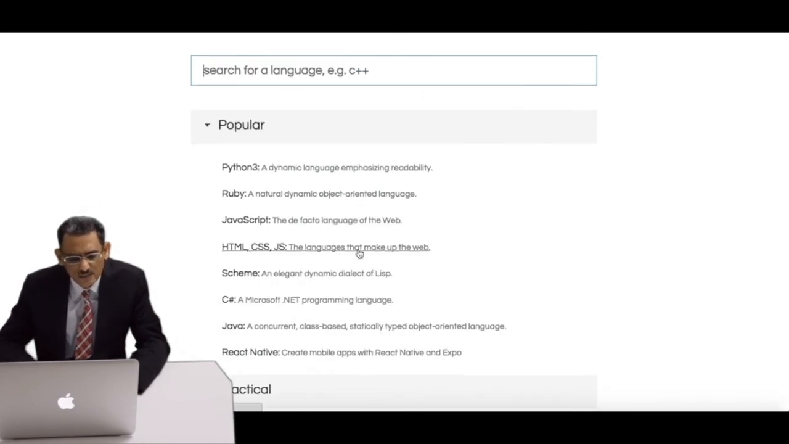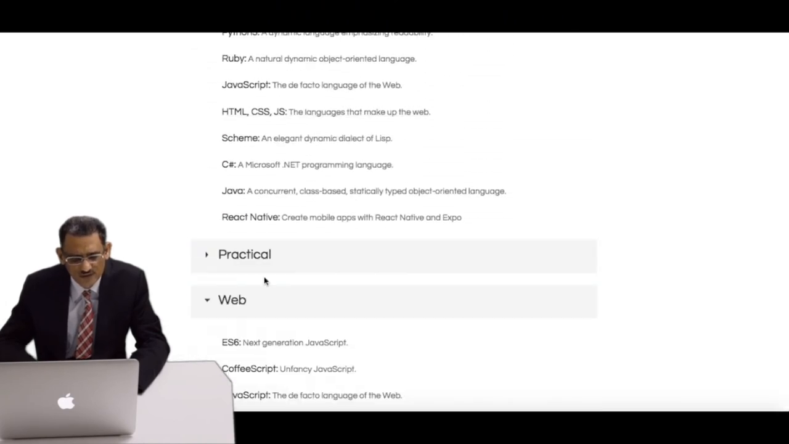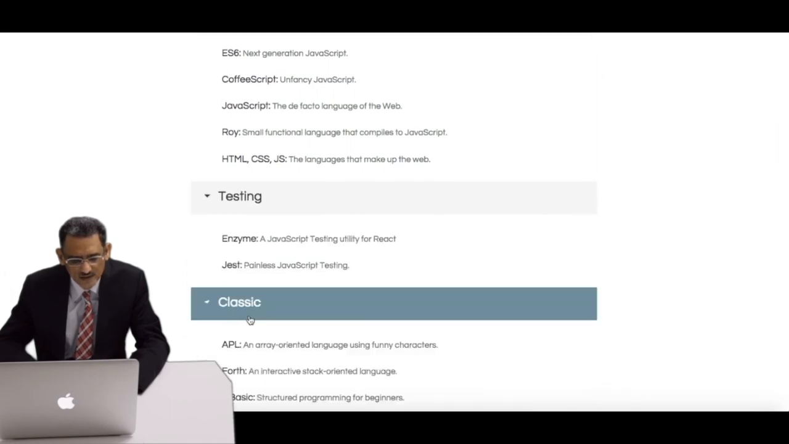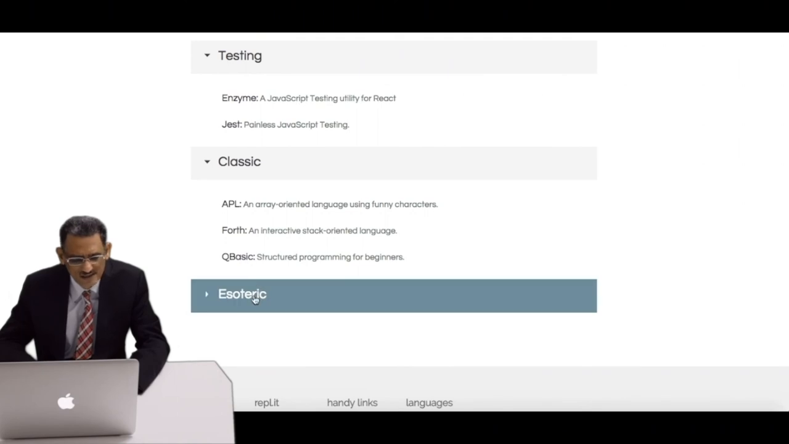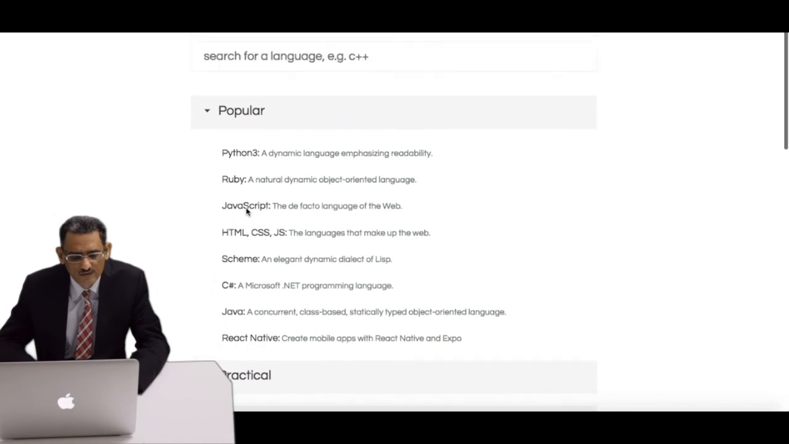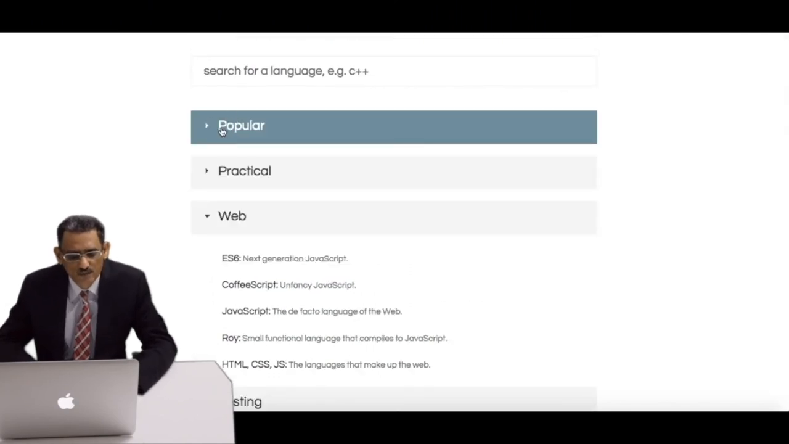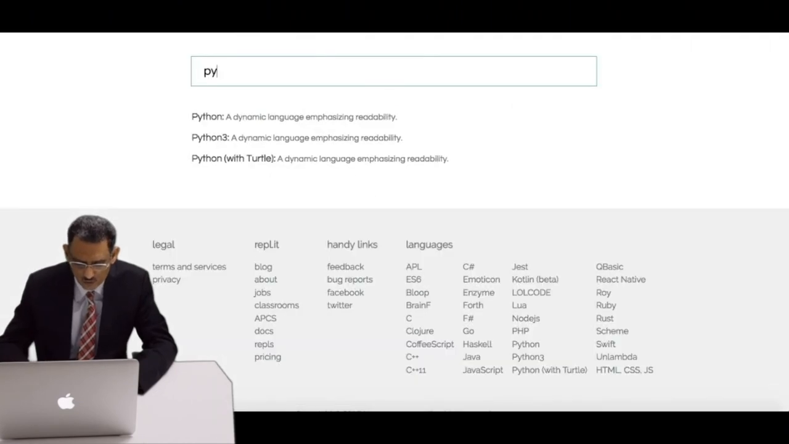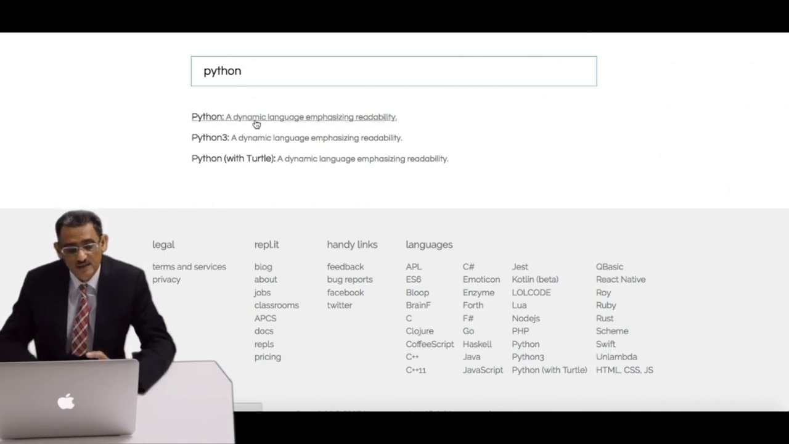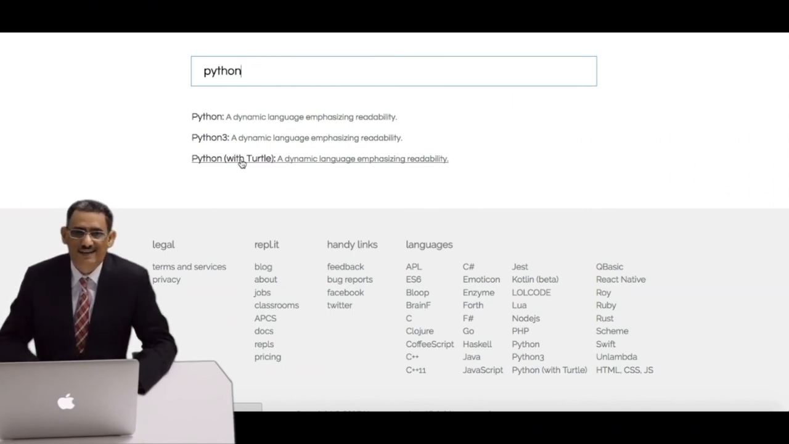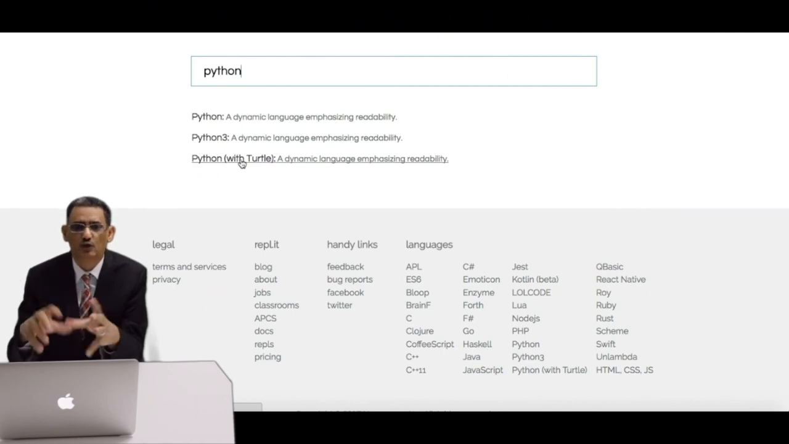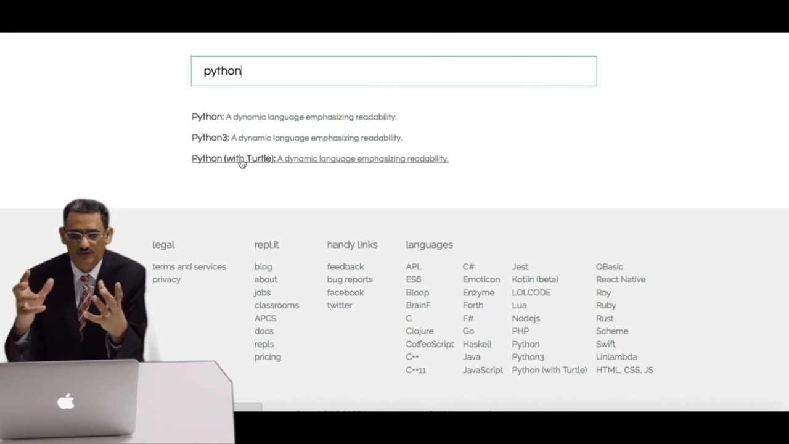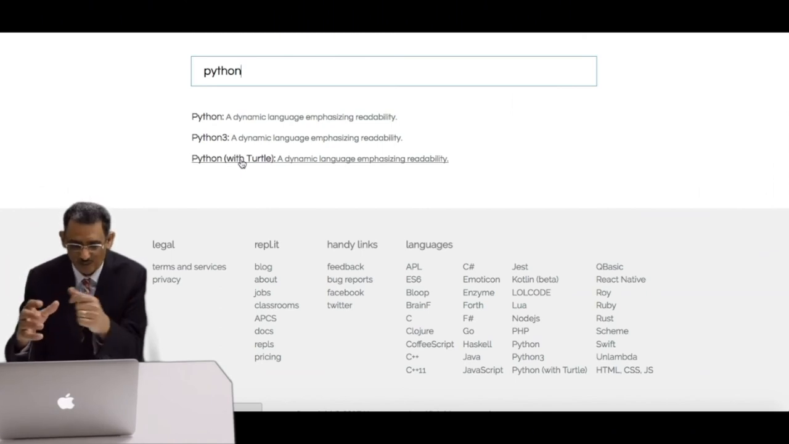But as you can see, there are many languages supported by this system for so many different things: web development, testing, and some classic software like QBasic, old ones, and the new ones like Swift and others. Anyway, in our case, we need Python. So you go here and say Python. You will get three Python options: Python, Python 3, and Python with Turtle. The one we need is Python with Turtle, because Turtle is a graphical tool or library that makes it very easy to draw graphics, objects, and different visual components, which will make learning programming more fun. And I think you're looking for more fun in programming.